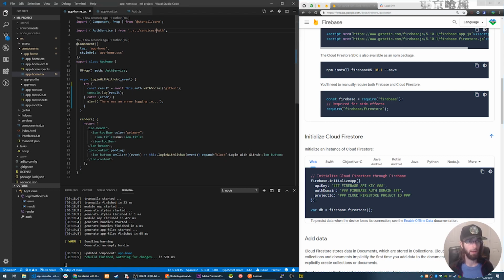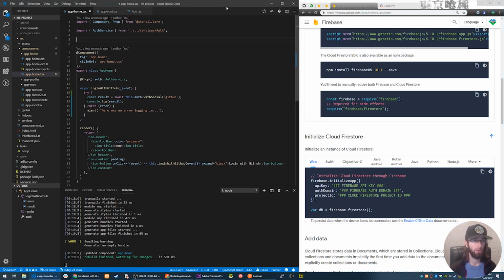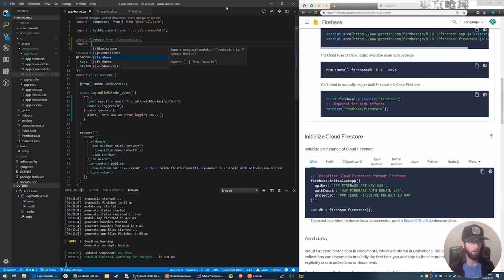What we're going to do is, up here at the top, import, just as we did before, Firebase from firebase/app, and then we're going to import firebase/firestore.